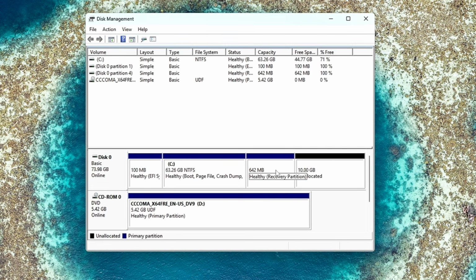And we cannot delete this healthy recovery partition because this is really important for your Windows 10 and Windows 11 while the recovery. But luckily we have the solution here where instead of deleting the healthy recovery partition, we can disable it temporarily. And once the work is completed, we can again activate it.